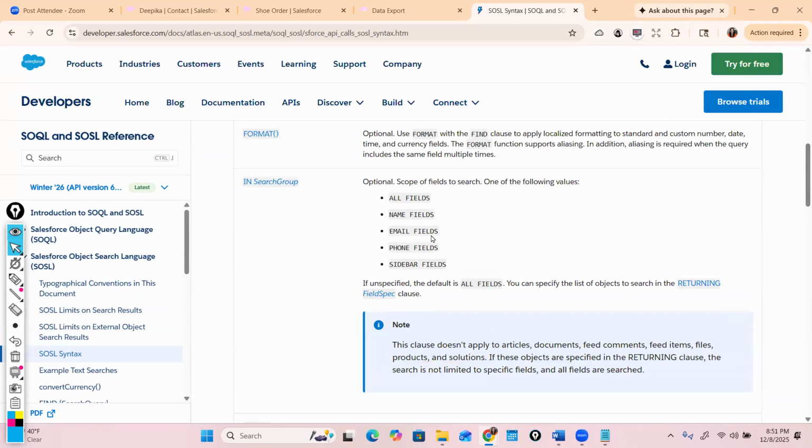Yes, all fields means it will search across all the fields, and it only returns the specific fields that you want. But it is searching across all fields of those two objects. Okay, so please go back to that anonymous window.